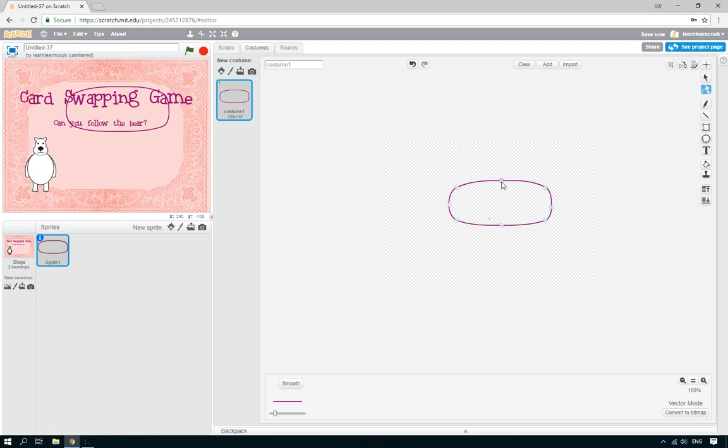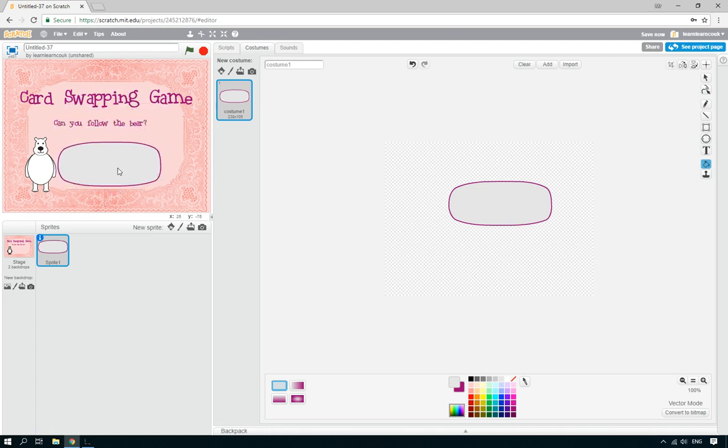Pull those slightly up. Good, good, good. And we'll use the colour tool and we'll paint it white. There you go. And you can see it's all painted white. And let's move that down. That's a little bit big.